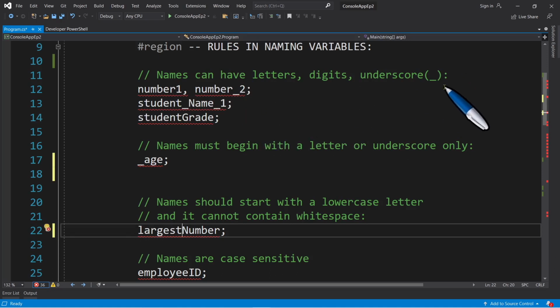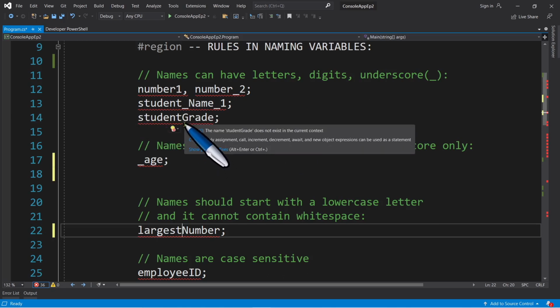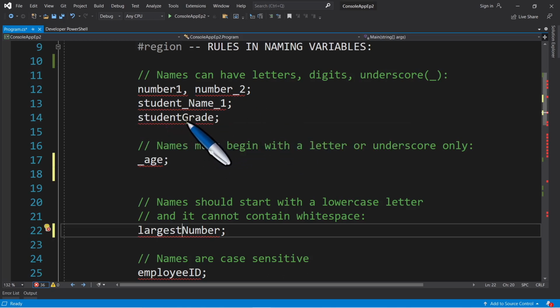But you cannot use the dash. It's only the underscore. And normally I use this type of variable name wherein, if we have two words or more than one word, the first letter of each succeeding word you have to capitalize, just to highlight that it is another word. For example, studentGrade.